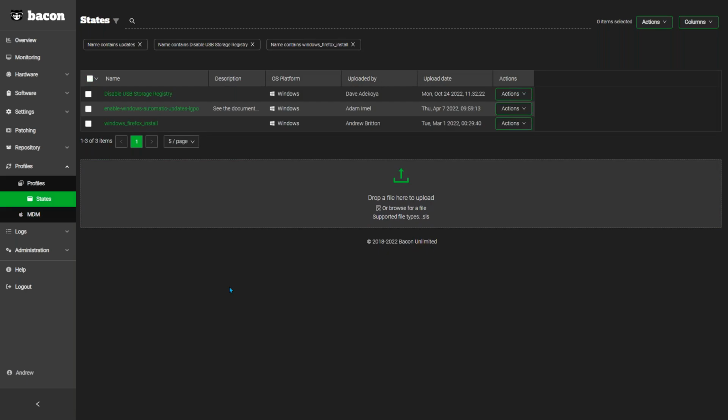On the other side here, we're able to configure states. You can kind of think of them like GPOs, but they're a little bit more powerful than that. And they can just set configurations in your environment. So here we see we have disable USB storage registry. Let's go ahead and go into that.